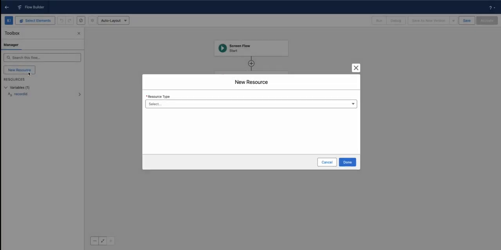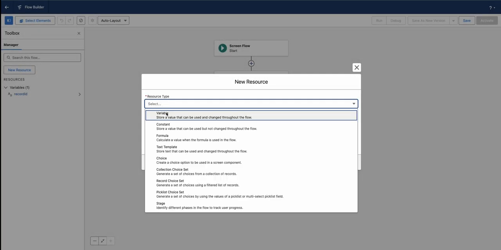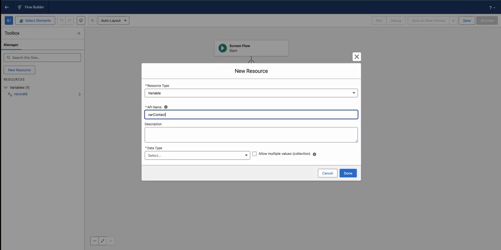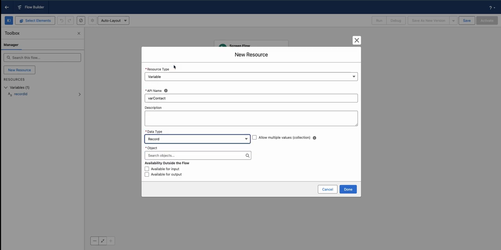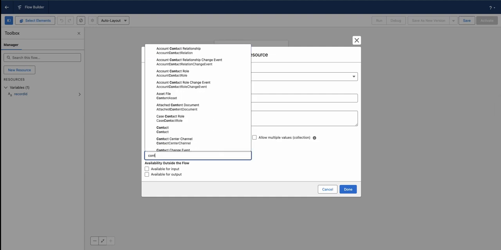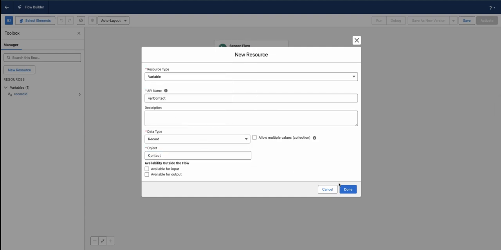Now I'm going to click on create another variable and I'll call it var contact. For this one, the naming convention doesn't matter. I'm just naming it this way so it's easy for me to find. The data type is going to be record and the object is going to be contact. So go ahead and do that.